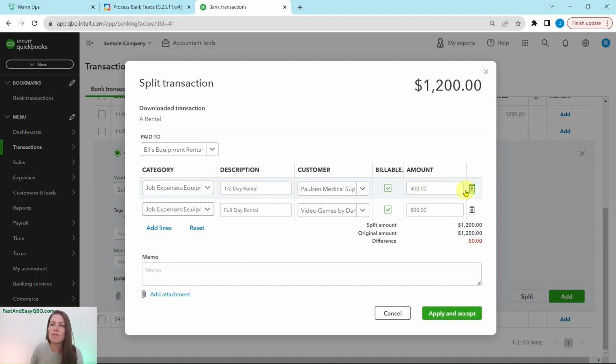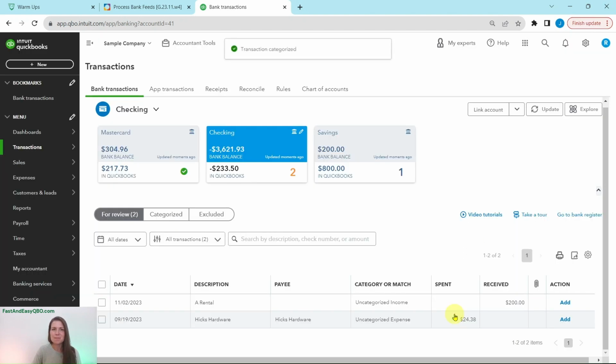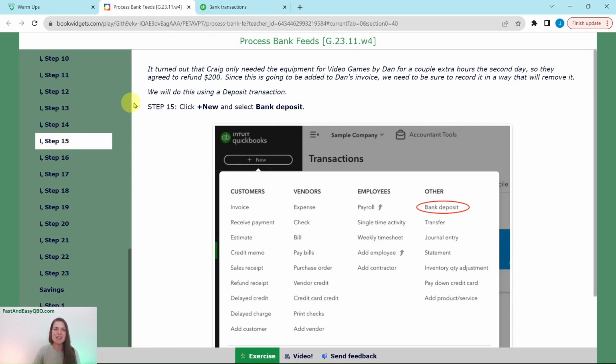If you hit the tab key over, you will now see that the difference is 0. And QBO will now allow you to apply and accept. If you noticed before, when the difference was not 0, it was not letting us select anything. But now that it has, now we are good. So go ahead and click on the green Apply and Accept button. And now that transaction has been categorized and we got 2 left here.